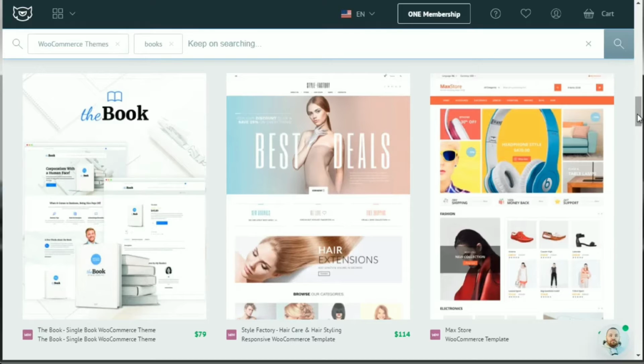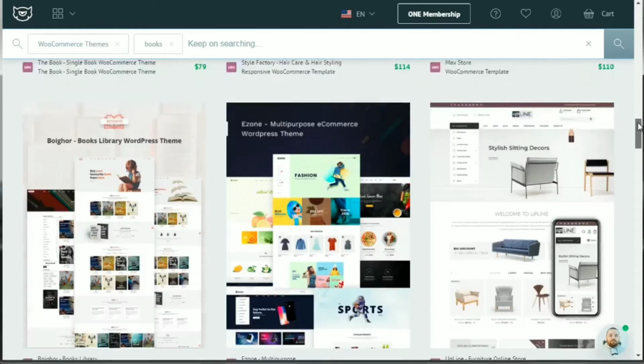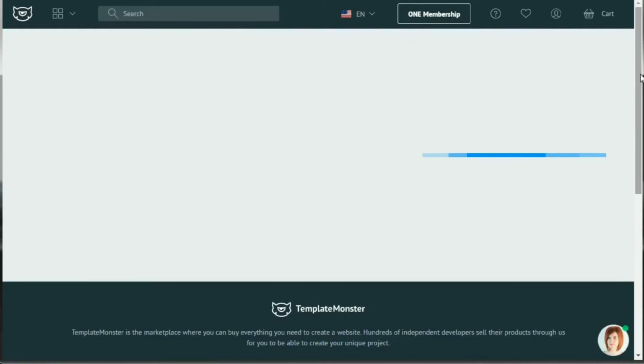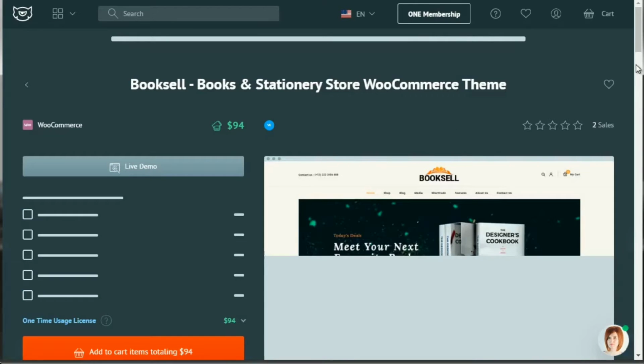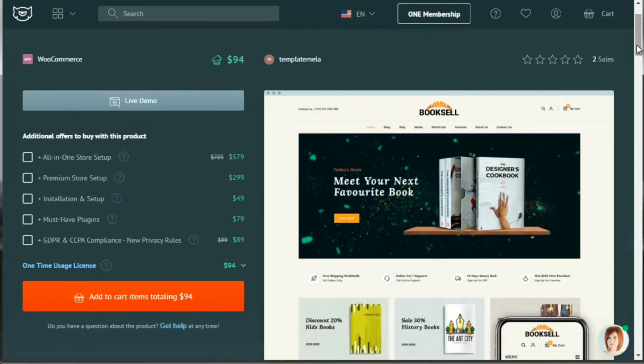All right. So another thing you want to think about when you find a theme is, is the theme developed by a reputable vendor? Now, you won't really know that unless you do a little bit of research. So if you go here, for example, and let's say we want to choose maybe the one up here. So we click on details. And Template Monster, what they'll do is, as you scroll down, it says it's $94, and you can get it a lot cheaper at different sites, which I'll show you in just a minute.